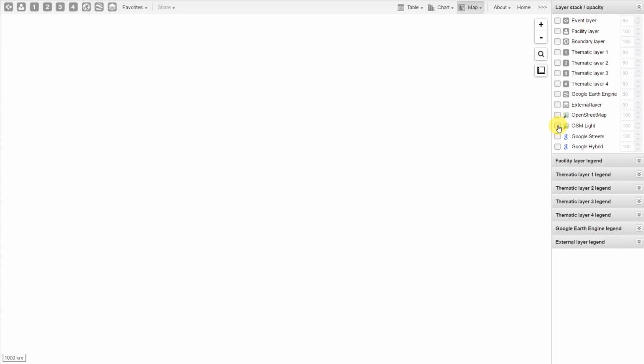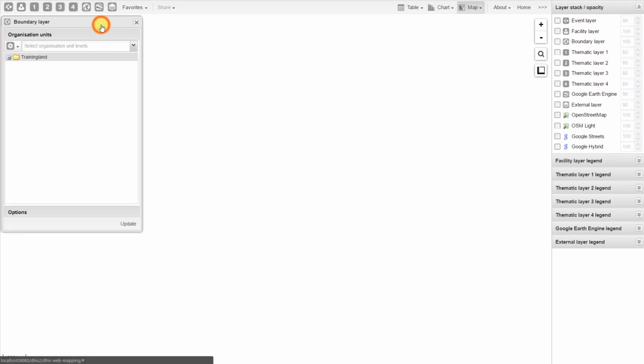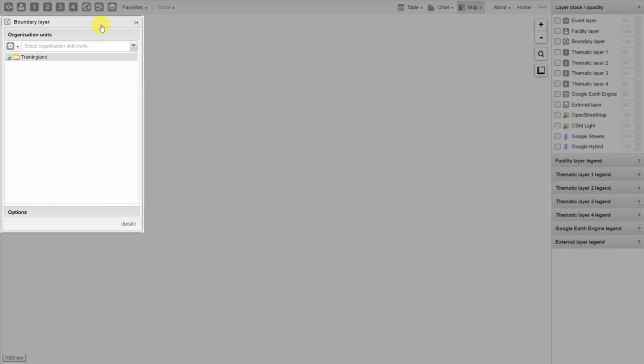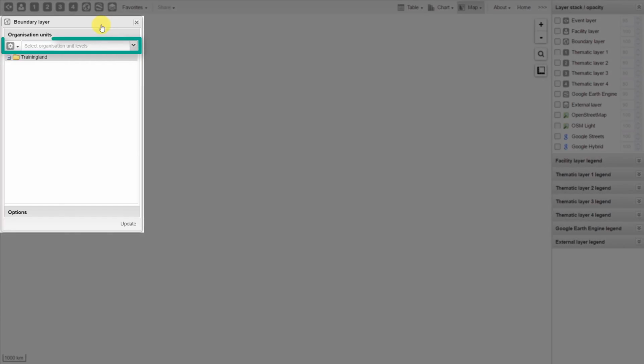We discussed earlier the different layers that are available through the interface. Let's add in the boundary layer for Training Land. In order to add the boundary layer, I go to Boundary Layer and click on Edit Layer. When we open up the boundary layer, it asks us to select the organization unit levels. We've been discussing the use of organization unit levels in the data visualizer and the pivot table. The same principle applies now to these boundary layers.